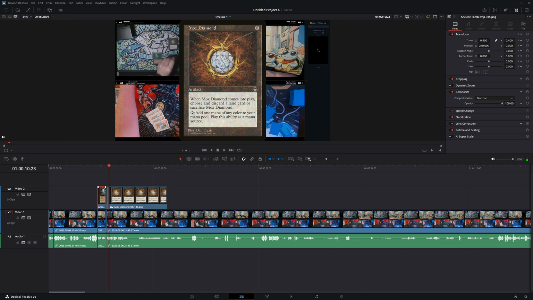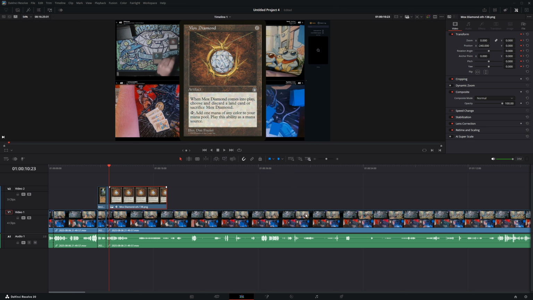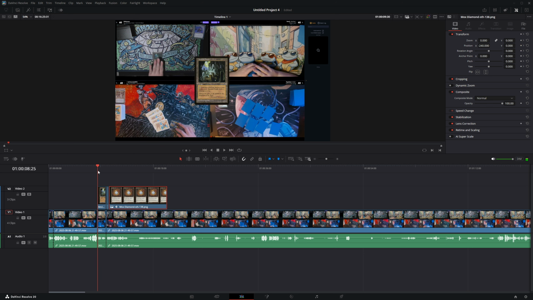Now we're going to click on the Ancient Tomb and press Control C. Control C is going to copy it, right? After we click Control C, we're going to click on Mox Diamond, and press Alt V. Alt V will bring up the Paste Attributes tab. You're just going to click this little button here, and this will paste all the attributes, so you don't have to do any more stuff. And then you're just going to click Apply, right? And now, if you watch it back, Ancient Tomb's going to pop up, and then Mox Diamond's going to pop up.